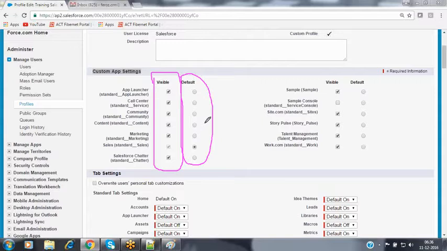Landing application means what? Whenever the user logs into that Salesforce instance by providing his credentials, which application has to be visible by default. So for that, we can specify that default application also.